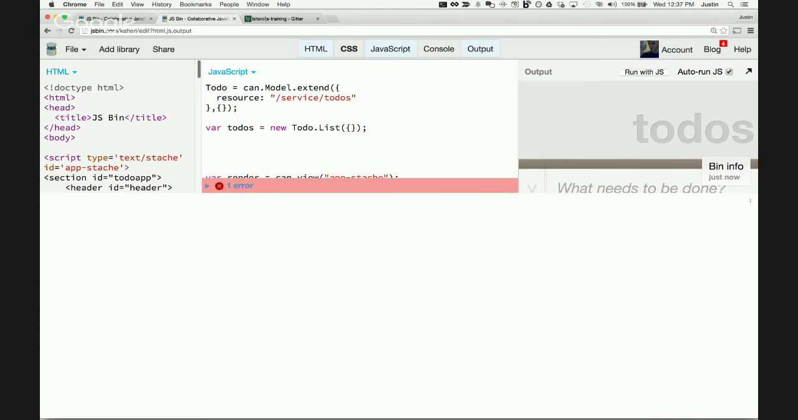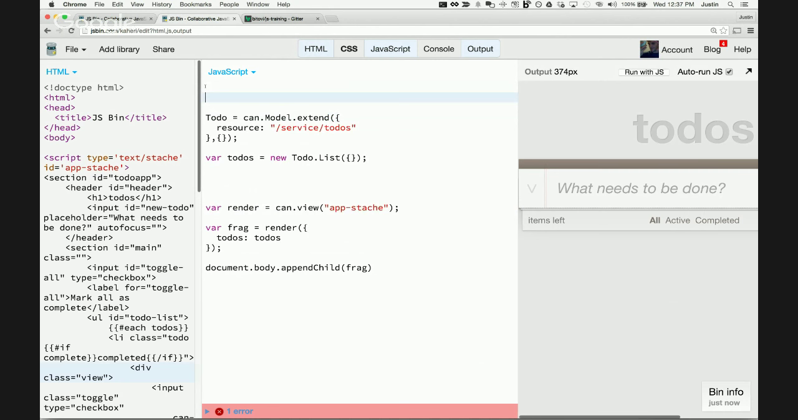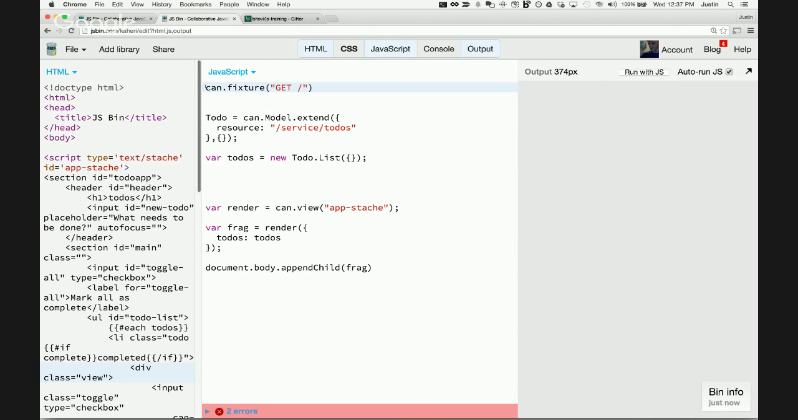So this brings up one of the other nice features of CanJS, which is CanFixture. And this allows you to simulate a URL and provide mock data. So I'll go services, actually I want to call it services.